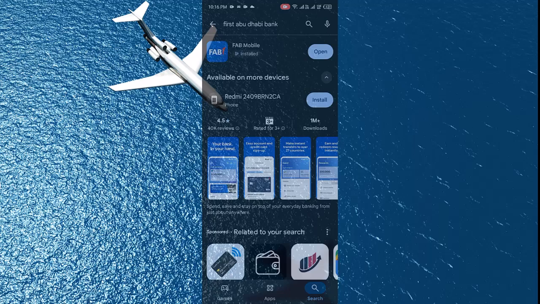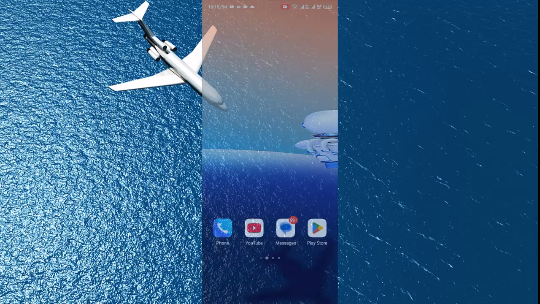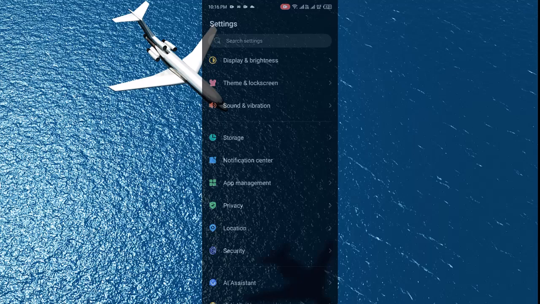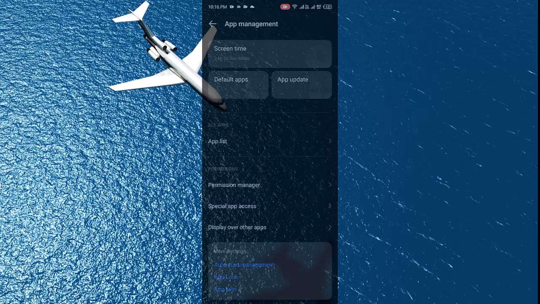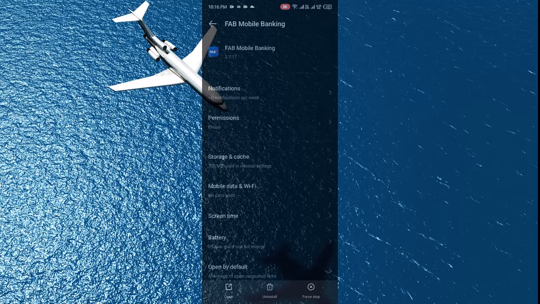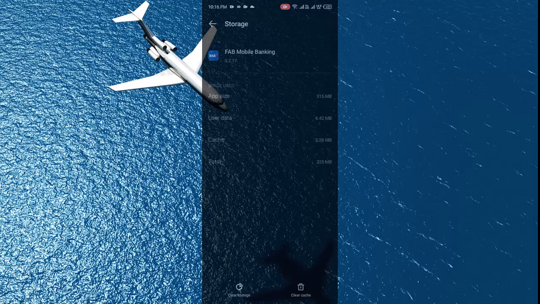So another step is to clear the app cache. Clearing cache can fix loading and crashing issues. So go to your phone settings, tap on Apps or App Management, and click on App List, then search for your bank app. Tap on Storage and Cache, click Clear Cache. This removes temporary files causing problems.